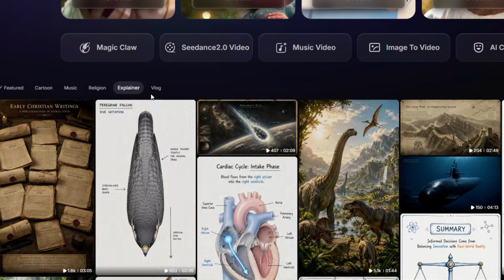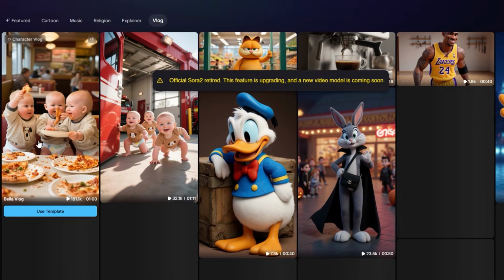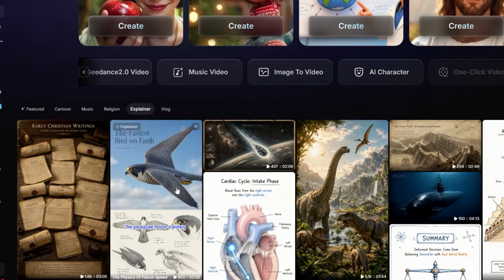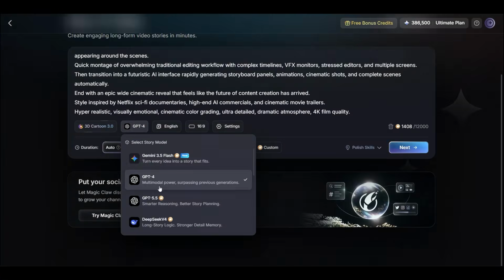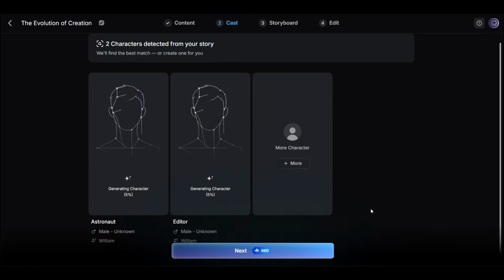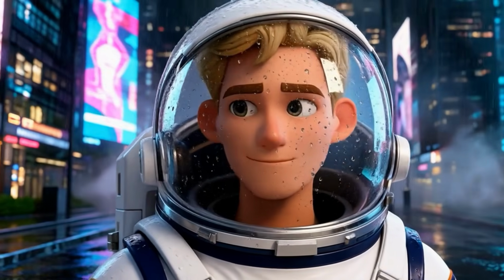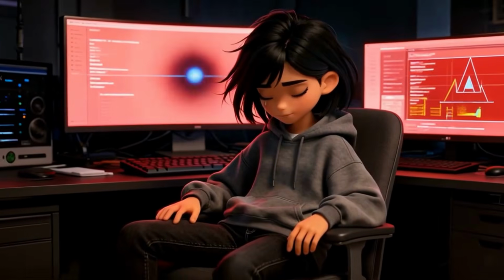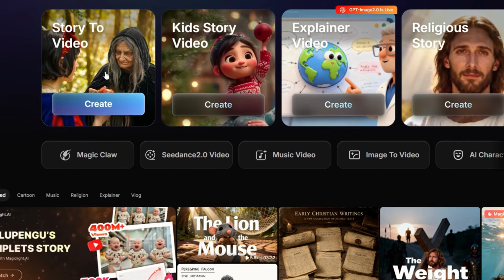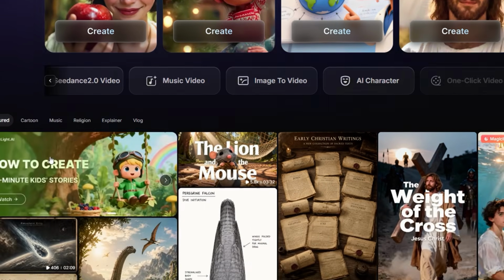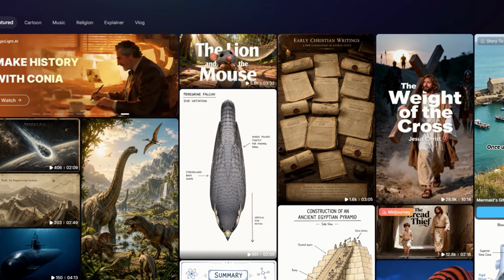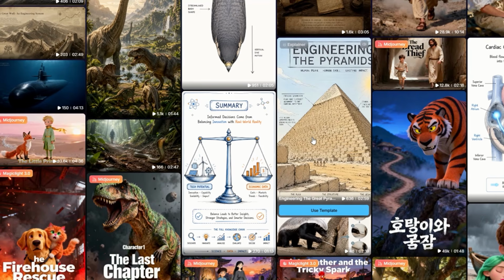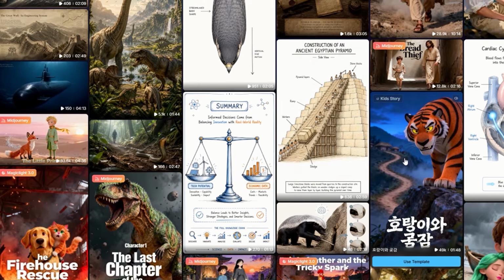So I've been testing MagicLight AI recently, and honestly this feels more like a full AI production studio than just another video generator. It can turn a simple prompt into a complete long-form video with scripts, scenes, narration, consistent characters, and animation all inside one workflow. And what stood out to me immediately is how focused it is on creators building actual YouTube channels, especially faceless content, educational videos, storytelling, and long form content.